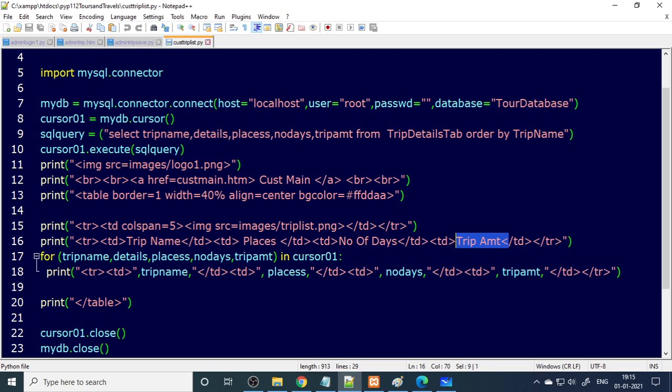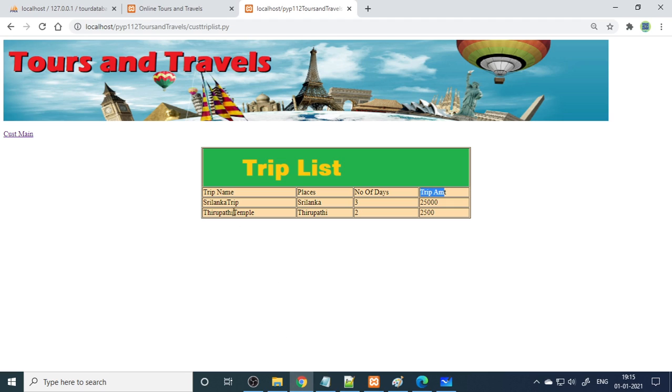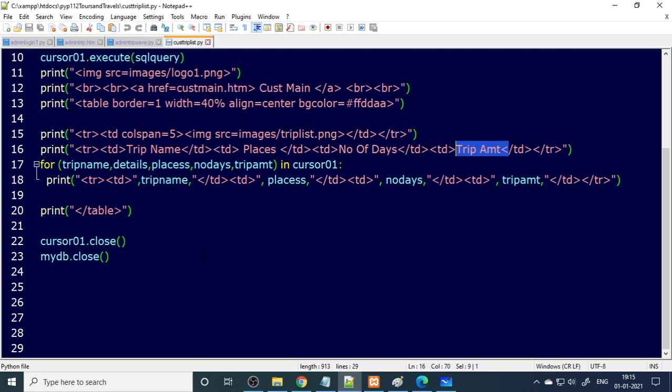After that, we read each column value from the cursor, and then we have a loop here. However many rows you have, this for loop will run that many times and display all the records. Here 2 rows are there, so it will run 2 times and display all the records. Then we close the table, close the cursor, and close the database.